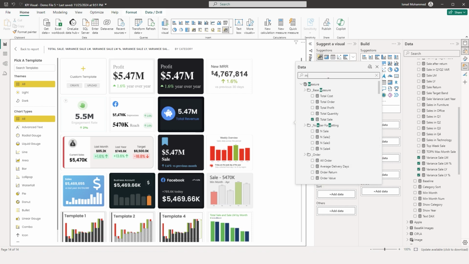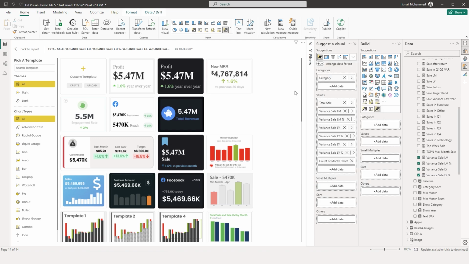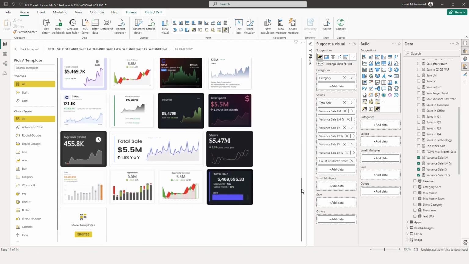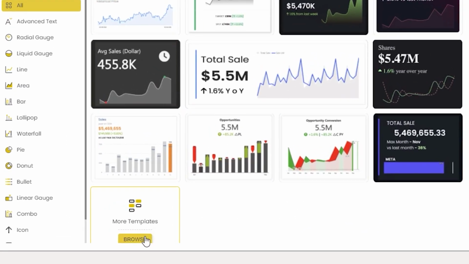Let's also bring in the month column that I have here. I have the month short. I'm going to bring in that as well. And then when you add all of the fields here, you will see that there are hundreds of pre-designed templates that are available here for you to choose from. If these templates don't meet your requirements, then there are more templates available on the website.